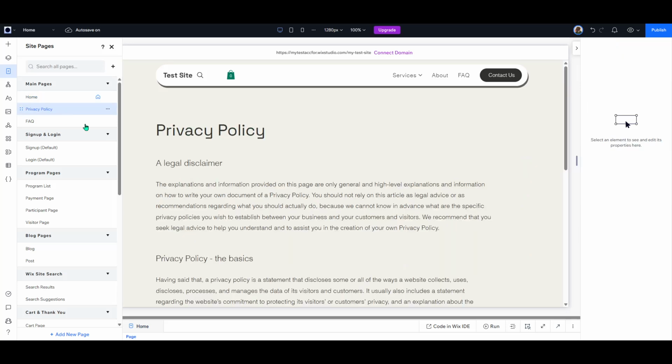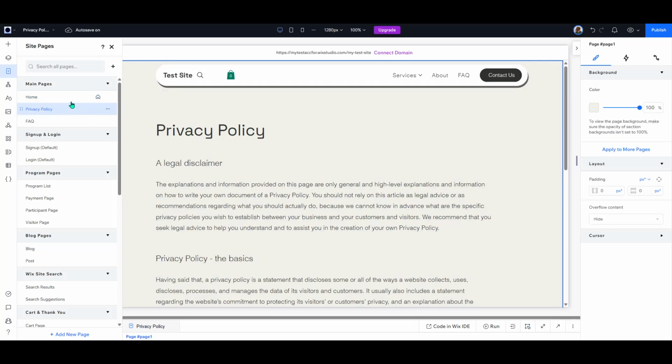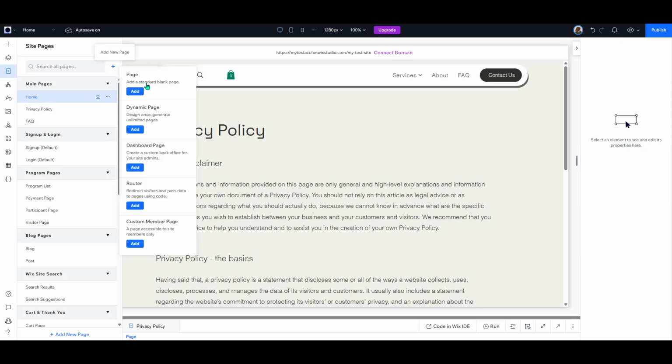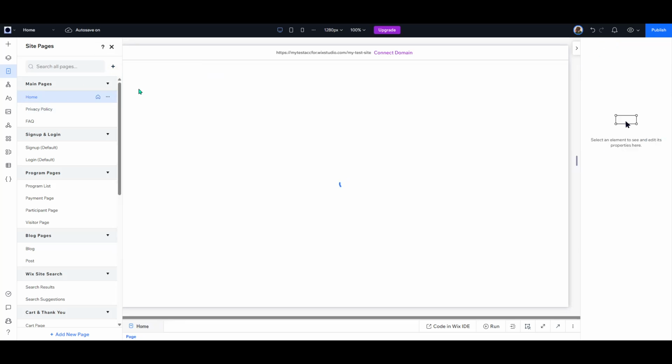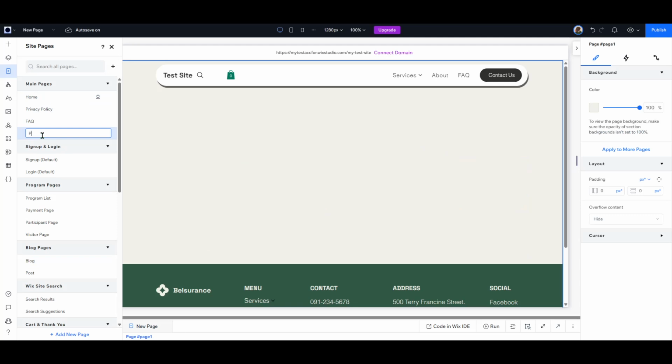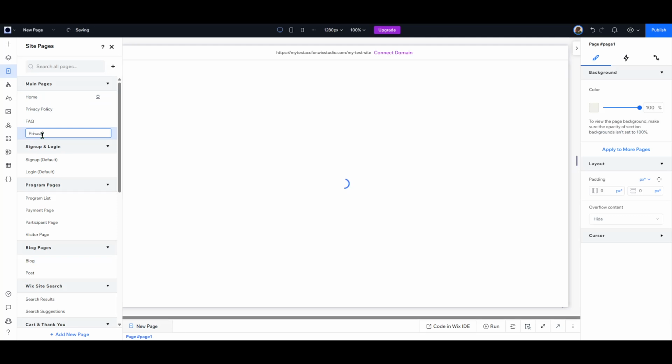If you don't see a privacy policy page, creating one is quick. In the Pages panel on the left, click the plus icon to add a new page. Choose Page to create a standard page and give it a clear, simple name like Privacy Policy so visitors know exactly what it is. You'll now have a blank page ready to edit.